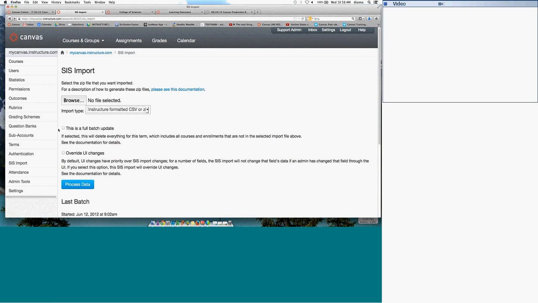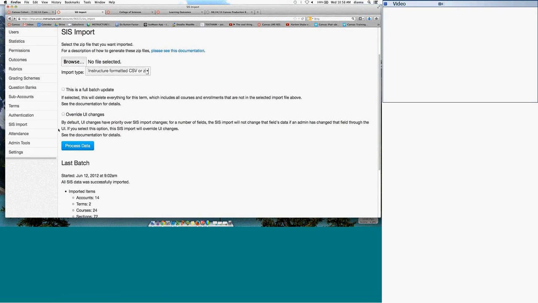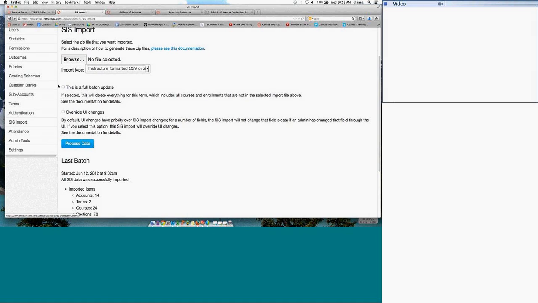And then if you want it to be a full batch update, when you bring in the files through the CSV like this, they're incremental changes, but this full batch update includes anything attached to a term such as a course, a section, an enrollment. And you can use this if you want to make sure that everything is exactly how you want it. However, if the item is not in the CSV file, it will be deleted.